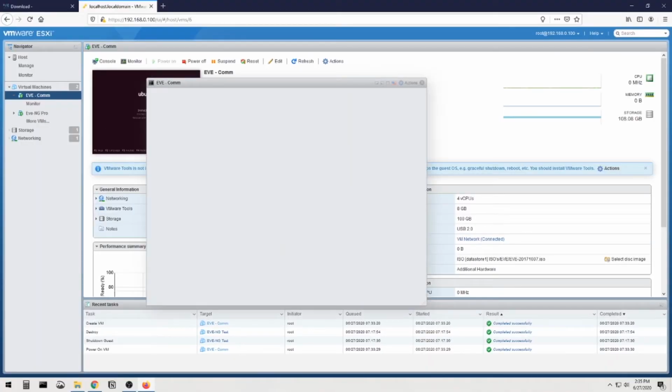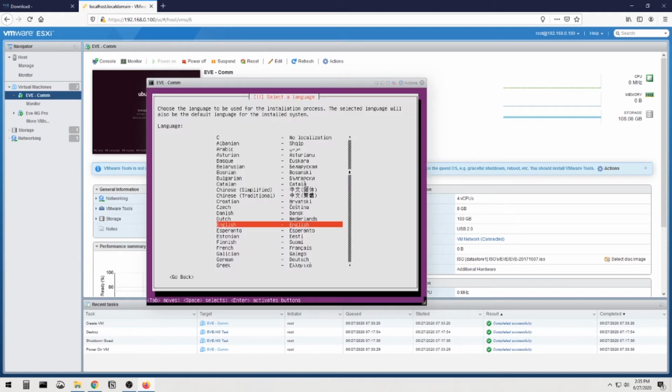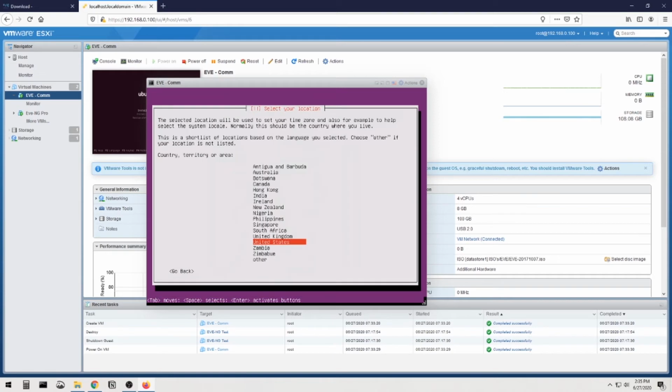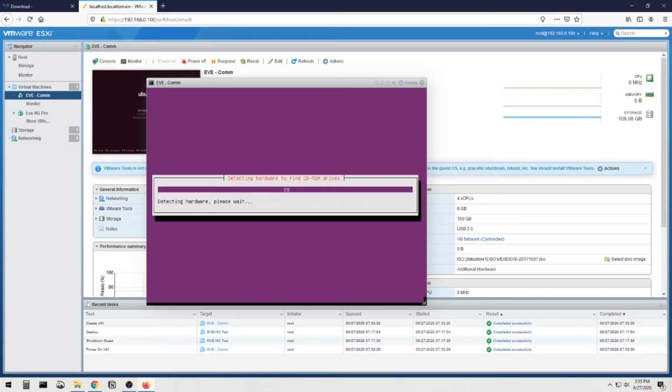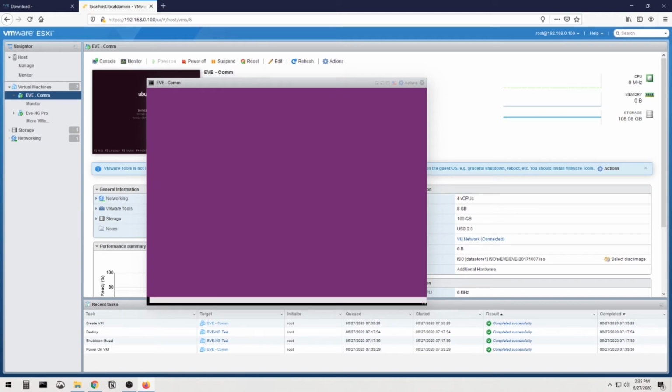So let's hit enter. From here, it should take us through a couple of install prompts. English again, unless of course you speak a different language. I'm in the United States. Now it's going to go do its dirty work here.